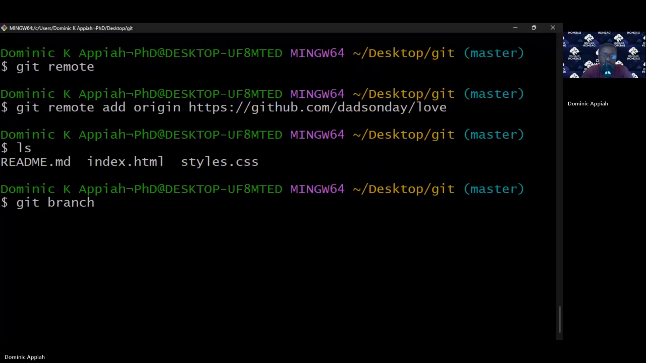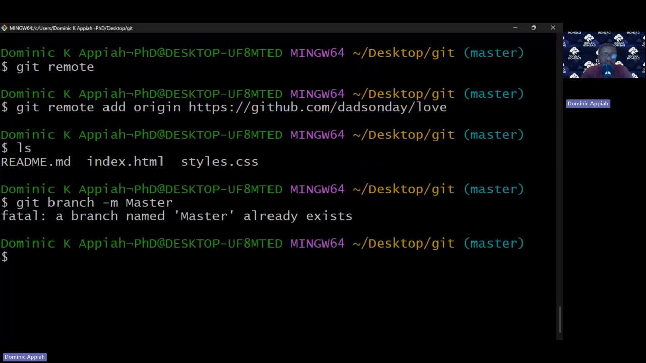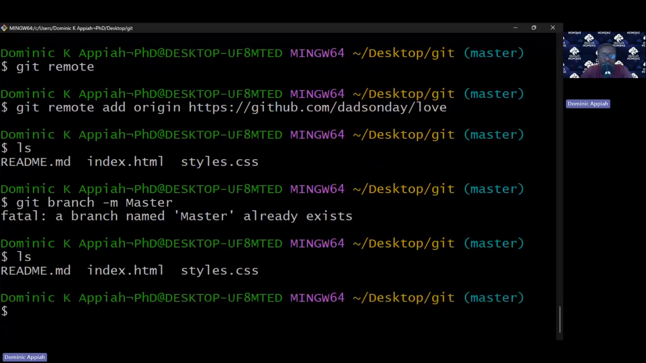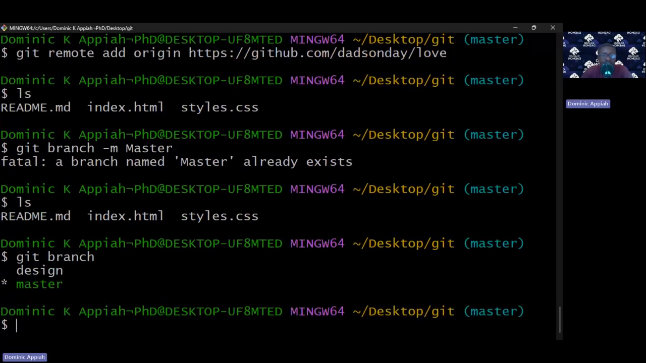Git branch. A branch named master already exists. I was trying to create one, don't mind me. So git branch. Okay, guys, that's fine. Let me clear my screen.